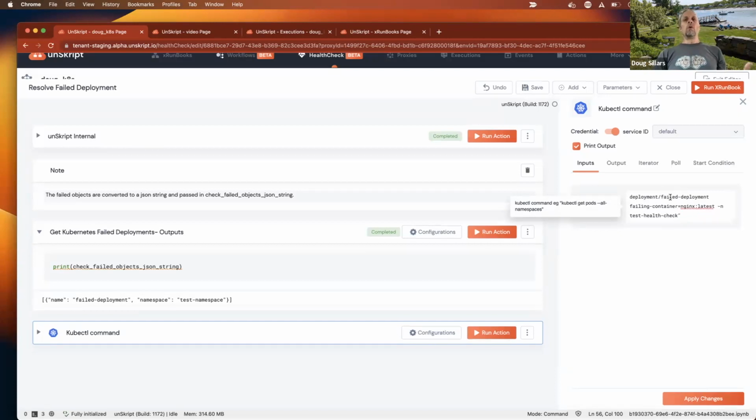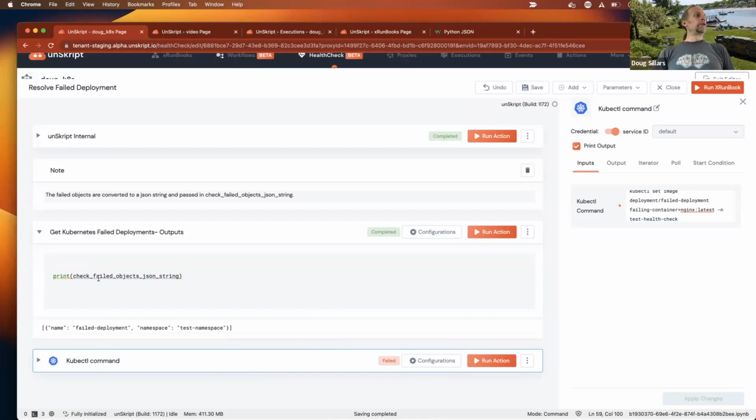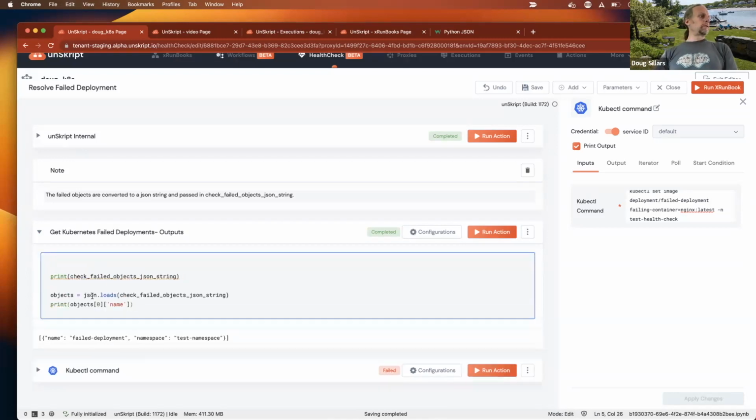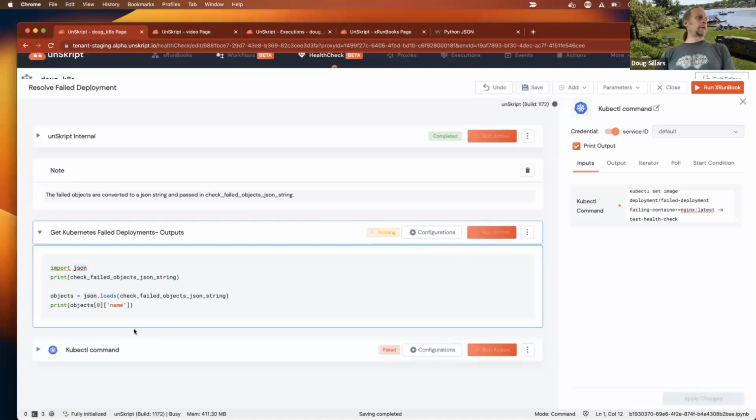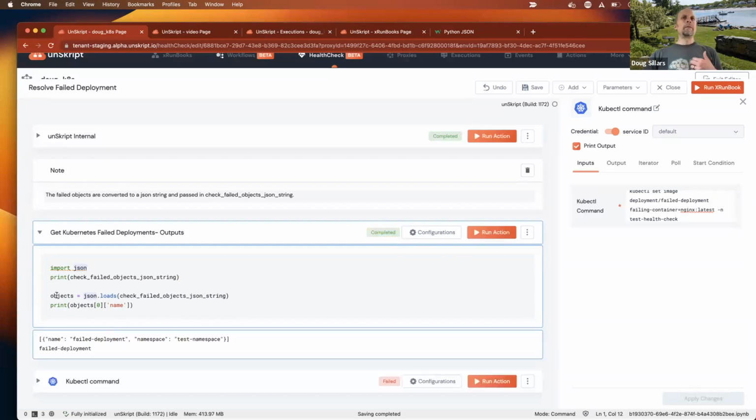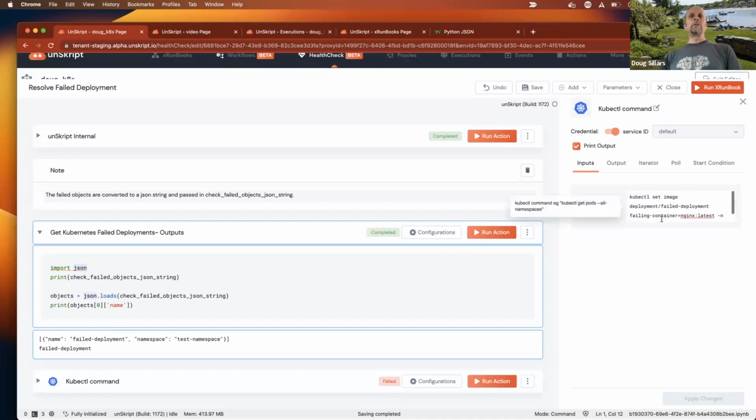So, okay, what you can see here is this is printing out the JSON string. Let's actually just make it JSON, right? So we're going to objects, we'll import JSON, and then we can print out just the name. And now it's in this parameter object. So now if we come over here to the kubectl command, we can make this an F statement. I'll just put a quote at the end here because otherwise I'll forget.